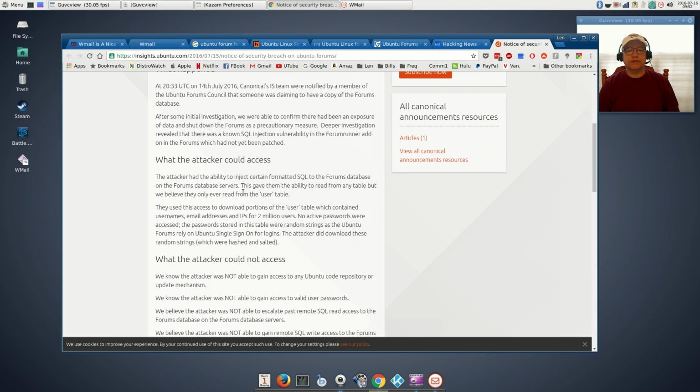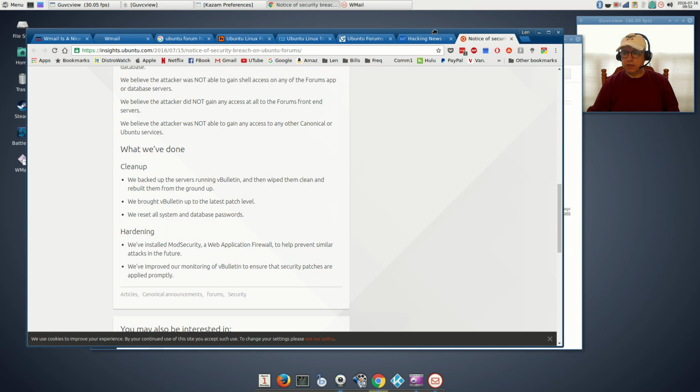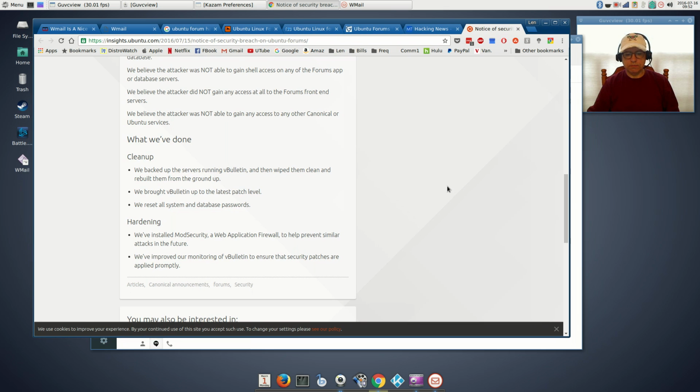What the attacker could access: usernames, email addresses, and IP addresses for 2 million users. No active passwords were accessed. So it doesn't appear that there's been a lot of damage done. However, I think most of the damage is to Canonical's reputation, because we rely on them to make decisions concerning security to protect the users of their products. And that includes the forum and their operating systems. And so it's concerning to me that they may have some lack of proper procedures internally. These security patches should be applied as soon as they're available.